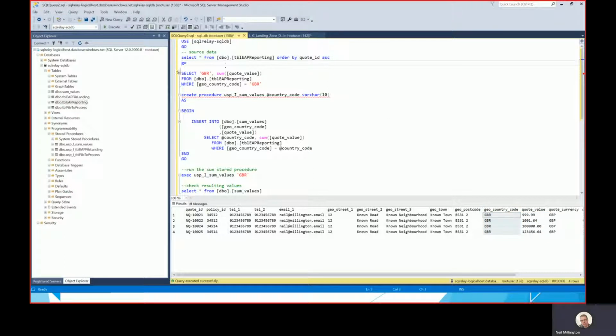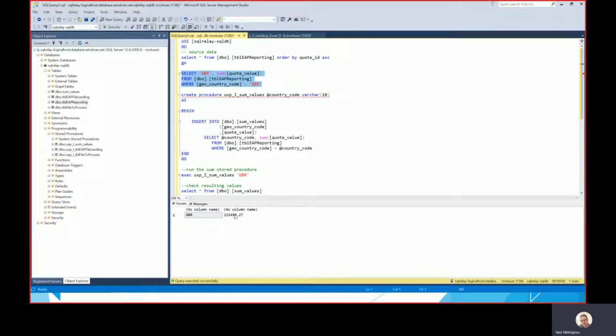Now, we can actually write the bit of SQL there. Again, it's hard-coded for the purposes of this demonstration. So I want to select the hard-coded string value GBR. I want to sum, which is basically total, the quote value column, which is what we have down here, from this table, which is our base table where this dataset is residing, where the geo country code, which is this column, equals GBR. So what if I run that? It'll run that SQL, go into the table, and sum those 4 rows.